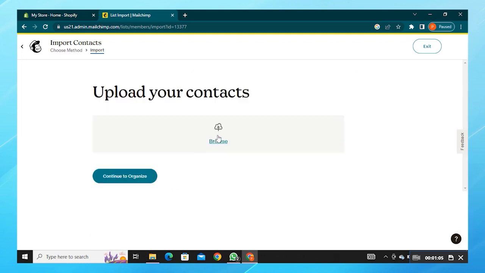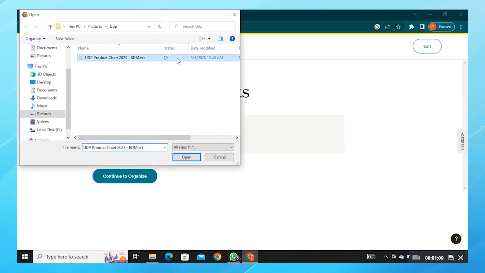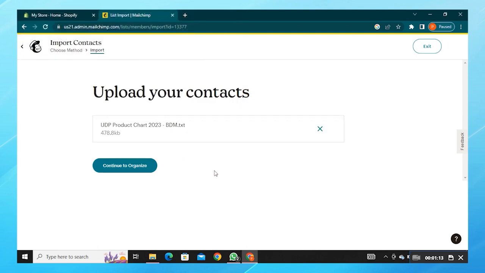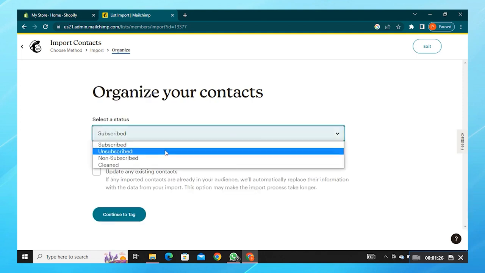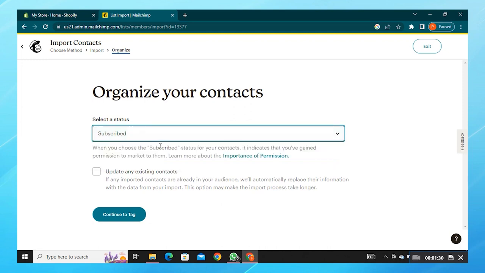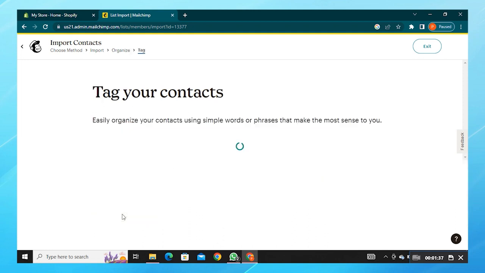From here, tap on Browse. Select a picture, click to open. Then tap on Continue to organize. Select the status as subscribed. Check the Update Any Existing Contacts box. Then click on Continue to Tag.